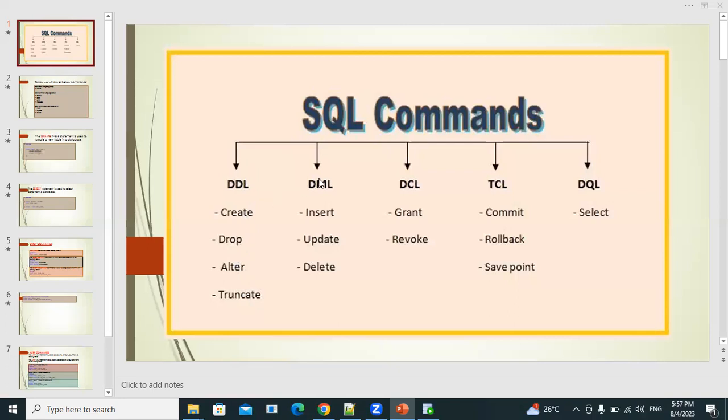Now moving on to DML. DML means data manipulation language. Manipulation means changing or modifying the records. So this is where these three commands are used: insert, update, and delete. These commands are used to insert the records into the table, update the records in the existing table, or delete the records from the existing table.